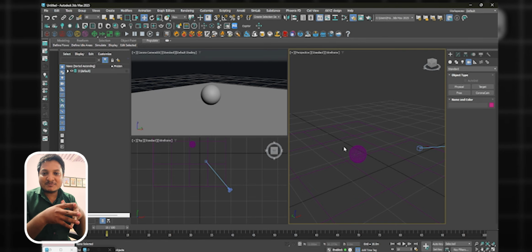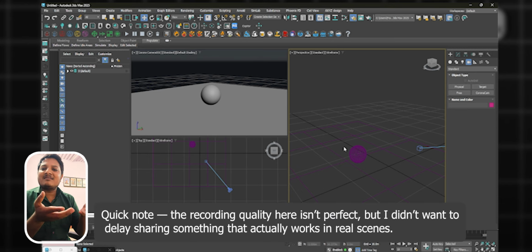I'm still learning effects myself, but while learning, I realized something important. Most tutorials don't teach how to actually use simulations in real scenes. So in this video, I'm sharing the workflow I use to make fire, smoke and steam simulations usable in production type scenes. So this is not about fancy simulation tricks. This is about practicality.